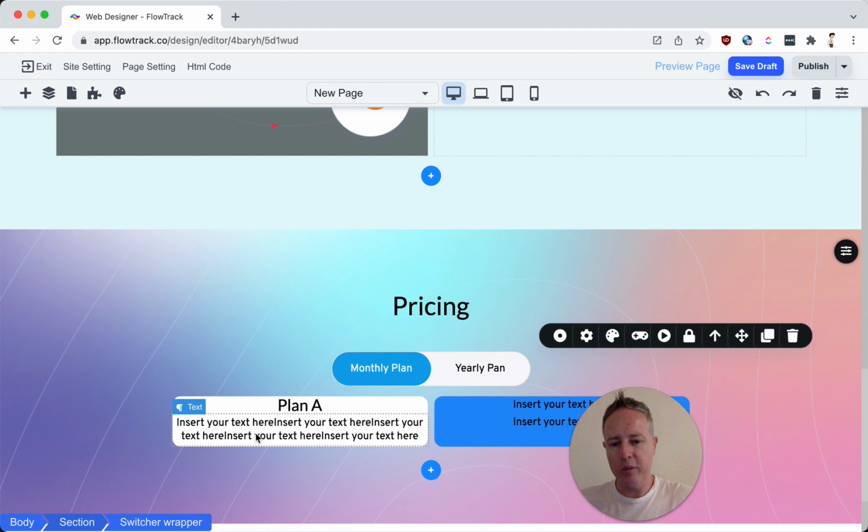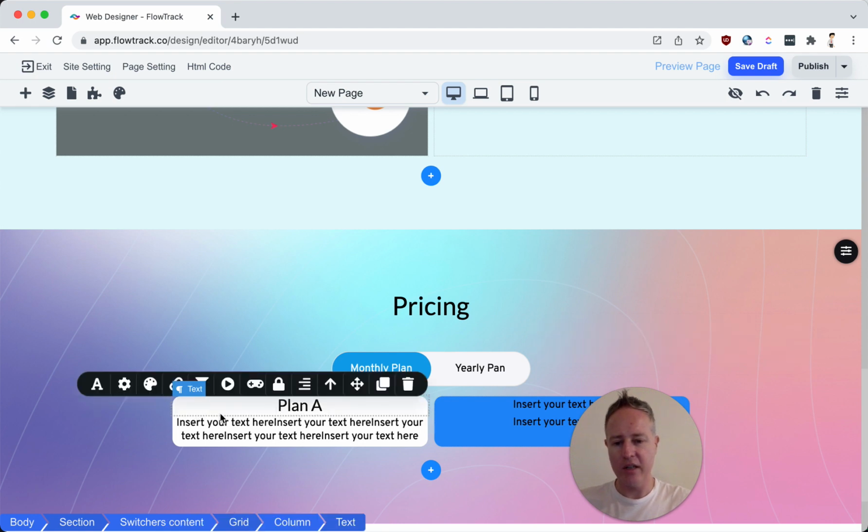So there are a few problems with this, right? The first thing I notice is, wow, there's no padding on this box. The text is touching the edges. I don't like that. So again, I'm going to click on something in here, and on this bottom bar, I see the text is inside a column.